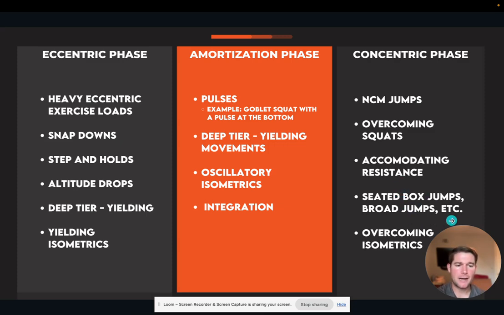Then you have things like accommodating resistance, where you can add bands and chains so that when they're at the bottom position coming up, that's where it's going to be the most difficult. Seated box jumps, broad jumps, again, taking out that momentum. And then things like overcoming isometrics, where the individual is pushing into something that is just not able to move. So you're activating high neuromuscular recruitment and focusing on rate of force development, which is huge for, again, this part of the rehab process.